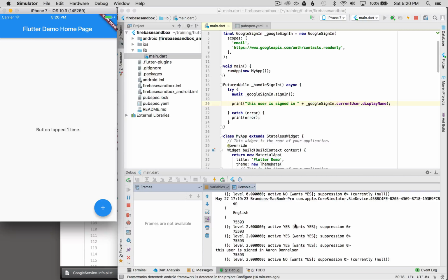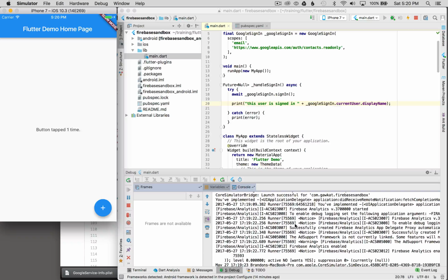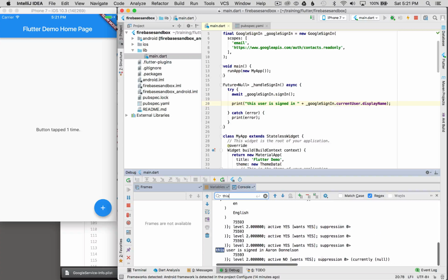So let's see what it printed out over here on the right. Oh, let's see. I don't see where it says this user is signed in, so I'll find it. Oh, there it is. It was mixed in the console output, so there it is. This user is signed in, and that's my developer account name, Aaron Donaldson. So fantastic. Everything I did was successfully wired up.